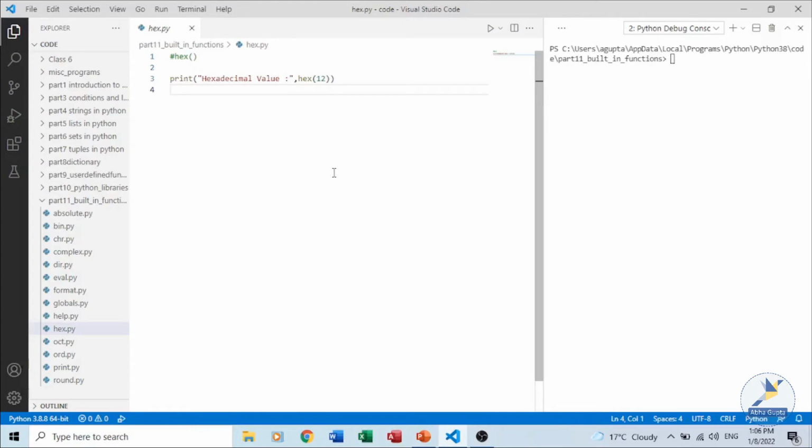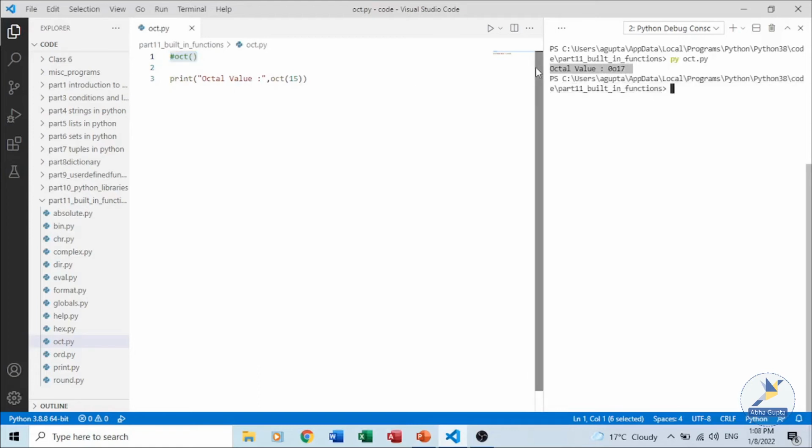Next in line we have the input function, int function, len, list, max, min, which we have already discussed and which we use in our programs frequently. We are not discussing those functions in this video. Next we have the oct function, which converts the specified number into octal value and prints the result value. The output could be seen.